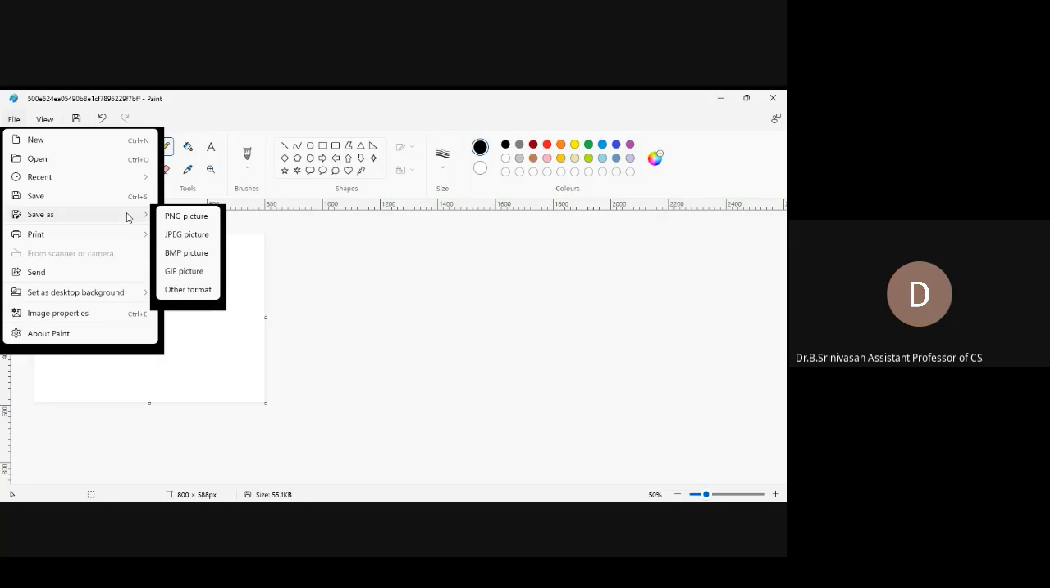So what about PNG? There are different versions of pictures. The examiner can also ask questions like this. What is PNG? Okay, I will give the expansion on the group.